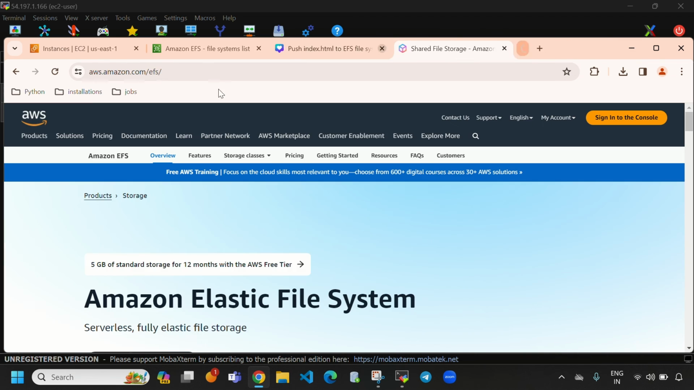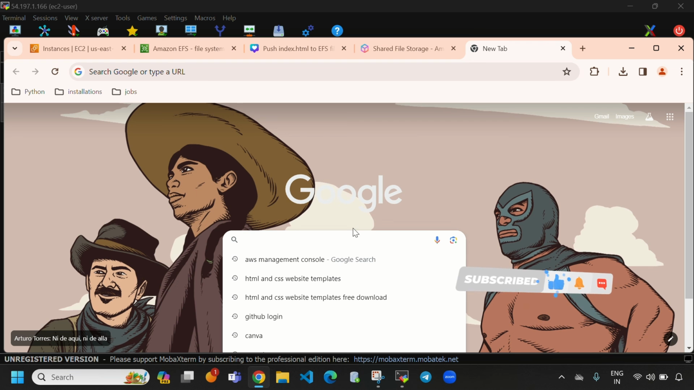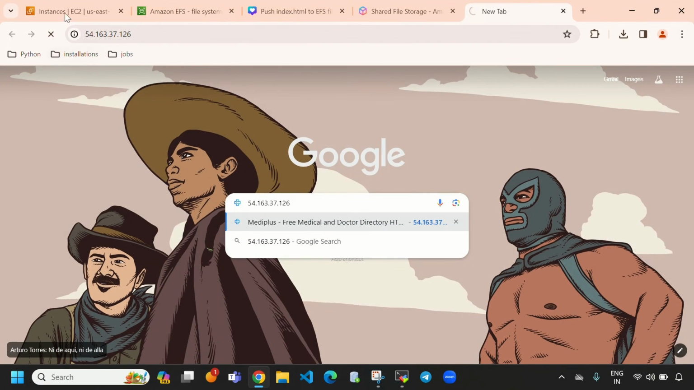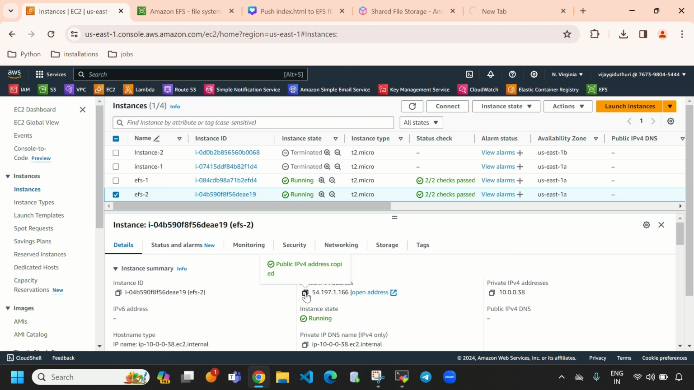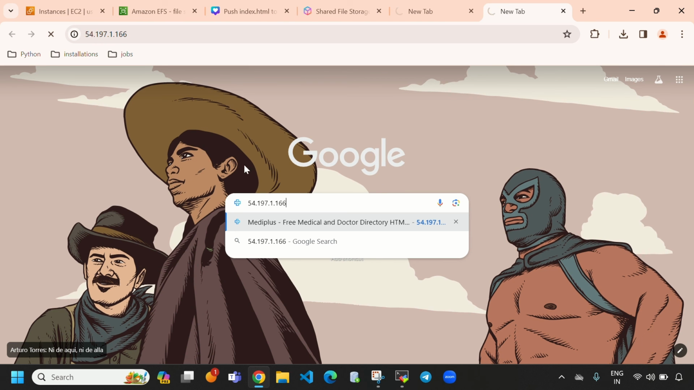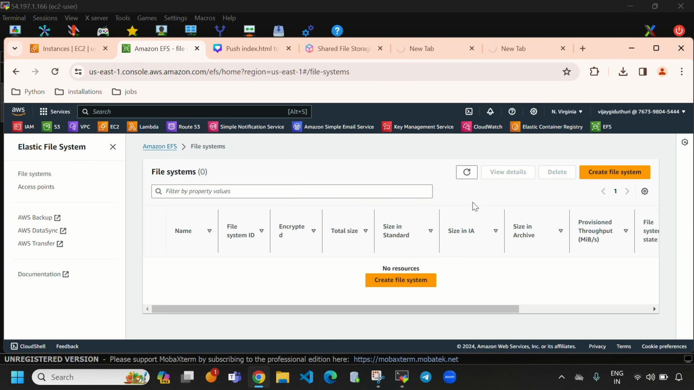Let's remove this and let's copy the public IPv4 address. Let's paste it here again. It will not work now, guys. You can see it was loading, but it will not work. Let's copy this and paste it here. It will not work, guys, because we removed our EFS. You can see we don't have EFS, we removed this. So this is how you can do it, guys.